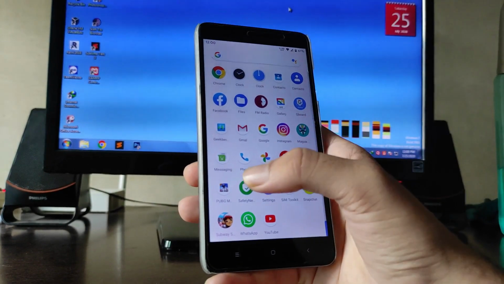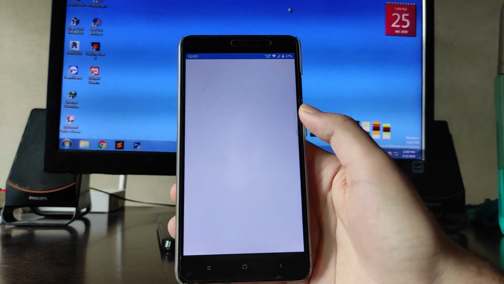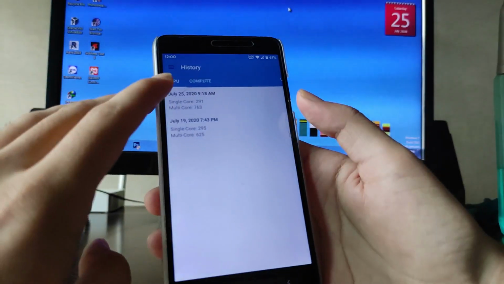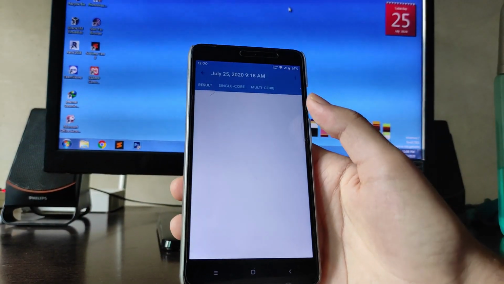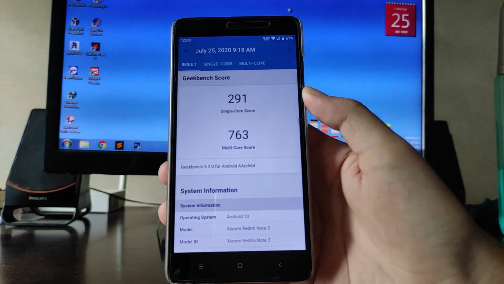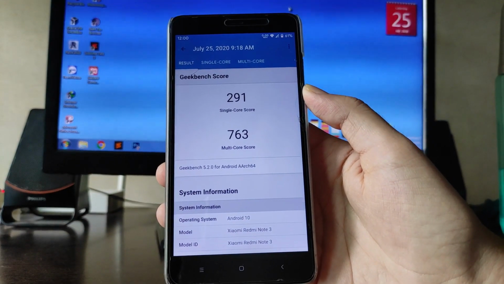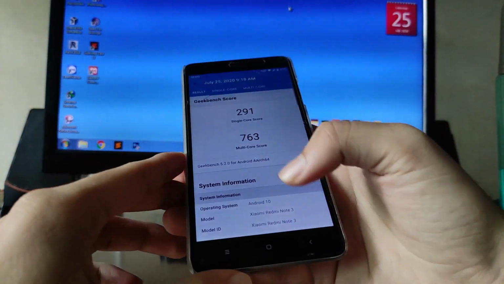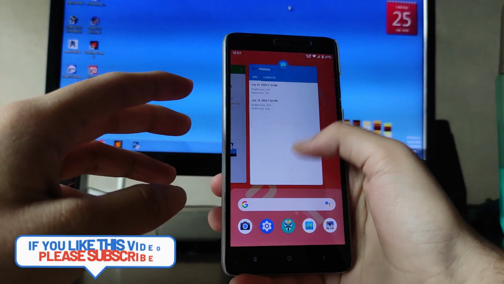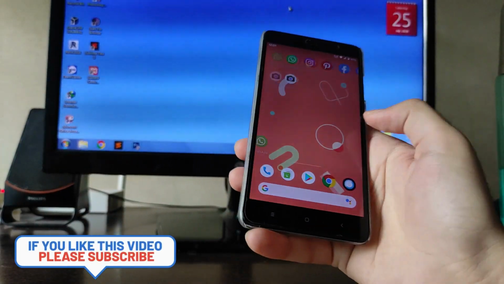Then talking about the performance, here are the Geekbench scores. They are average, not that great, but it's cool, right? The single core is 291 and the multi-core score here is 763, which is good for this phone. So overall the performance here is amazing, no problems with the performance.